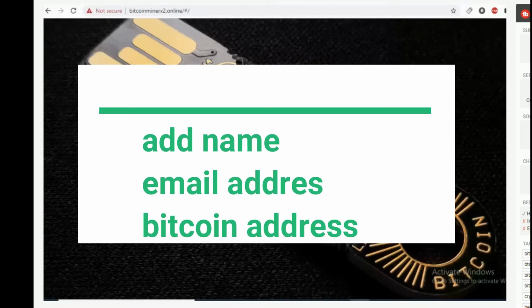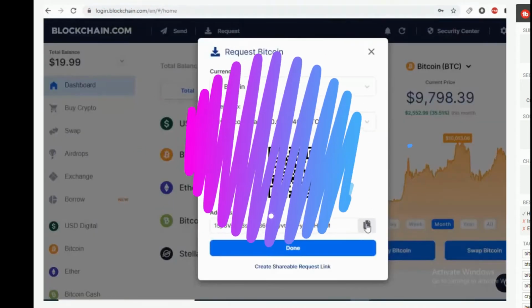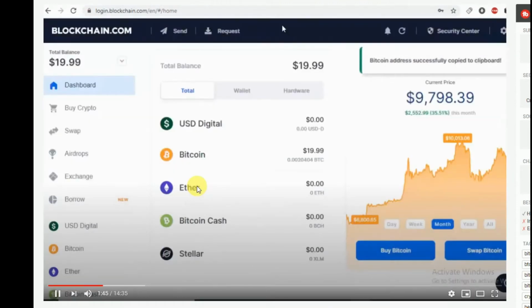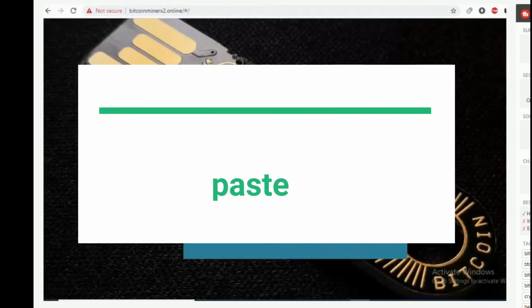To find your Bitcoin address, just open your Bitcoin wallet, then go to profile. There you will find a unique URL. Just copy that unique URL, because that's your Bitcoin address, and paste it here in the given column. This is the process by which you can find your unique URL, your Bitcoin address. Just copy it and paste it in this site.